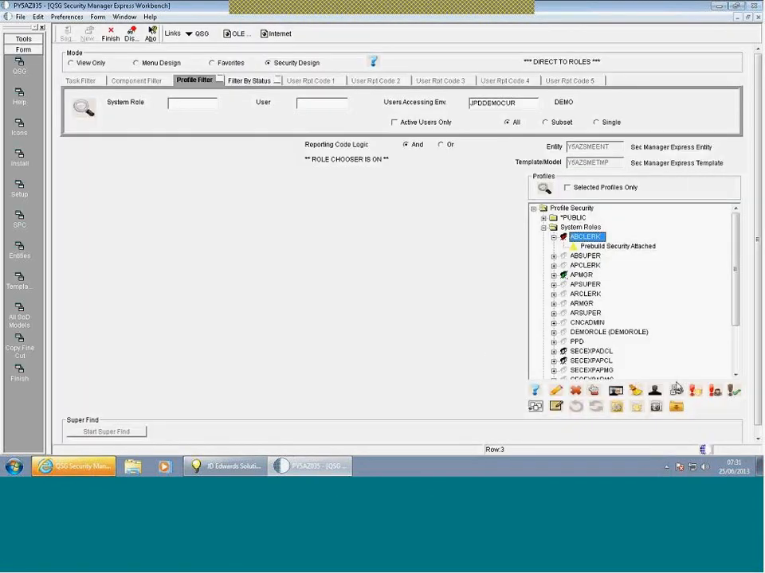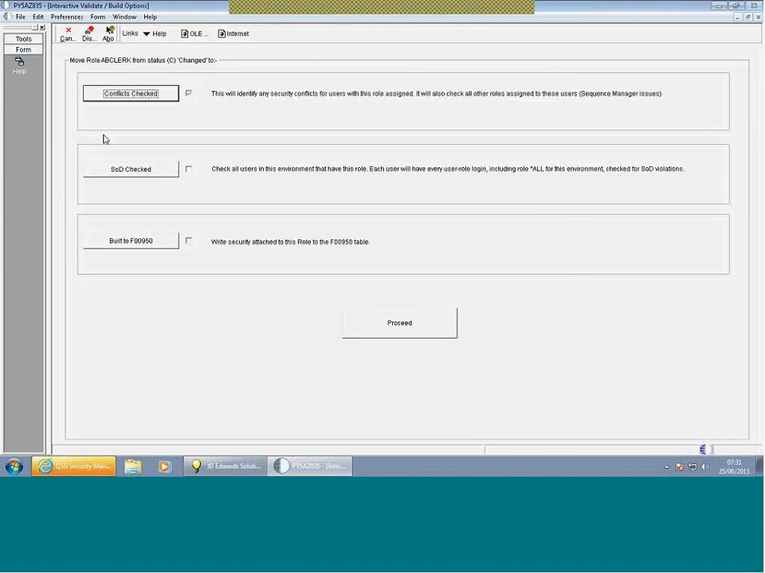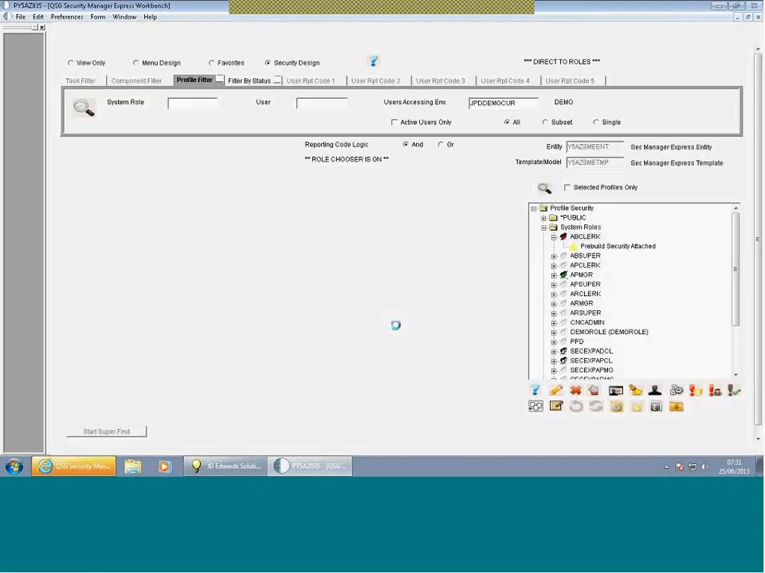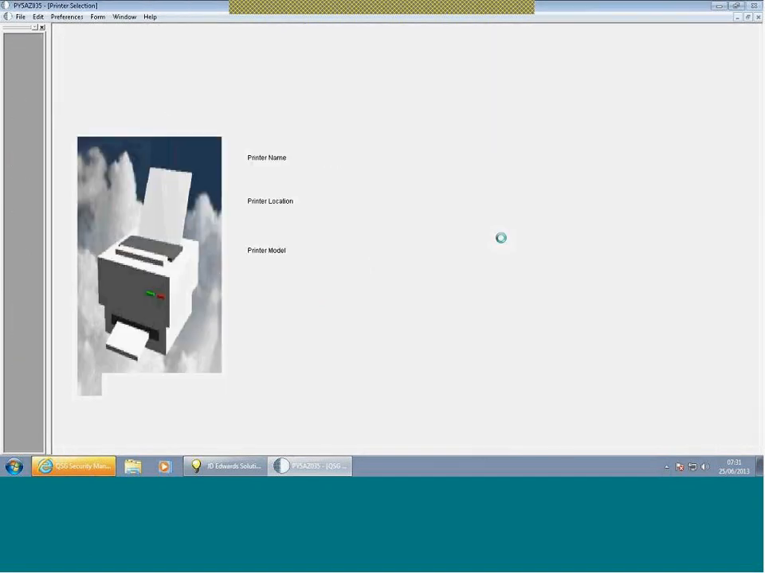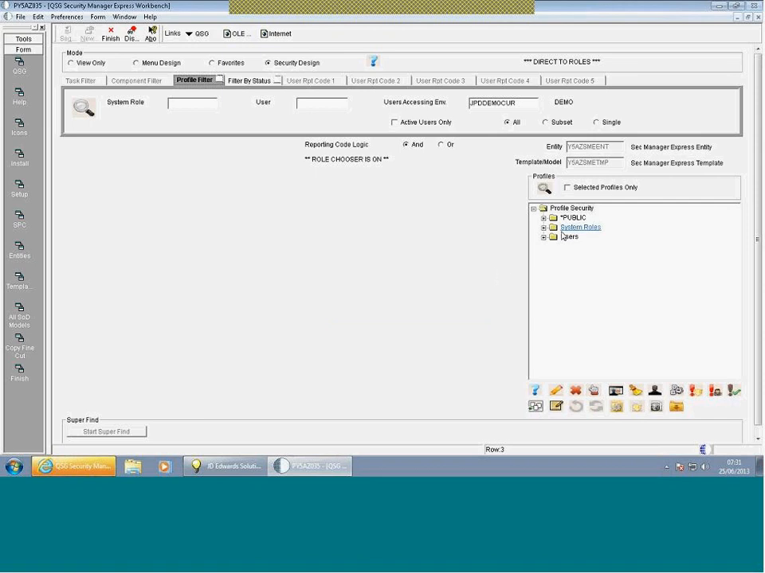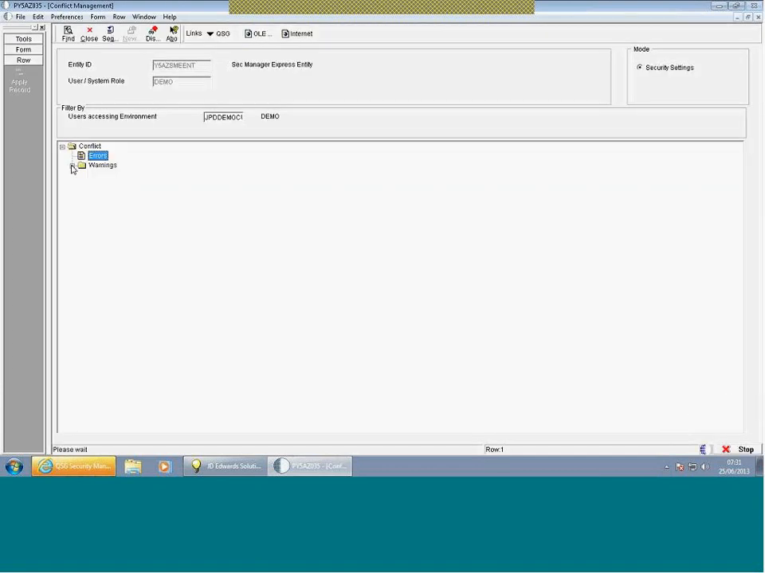So for this particular role, let's go through the process. We do an SOD and conflict check. And what we'll now do, before we even touch JDE, is just check it. Okay, does it cause any issues? Here we have a user with an issue pre-planned. Security issues. This user has got the AB Clerk role and the AP manager role.